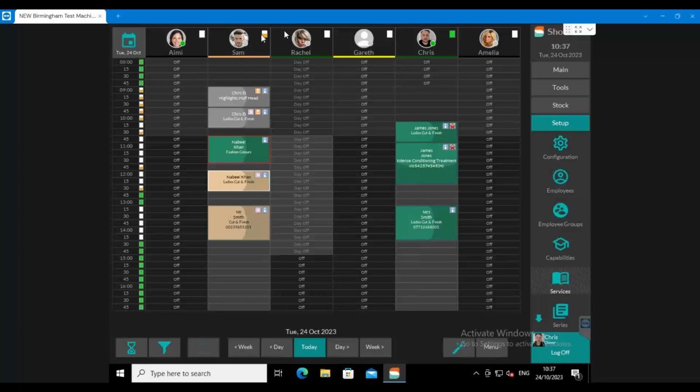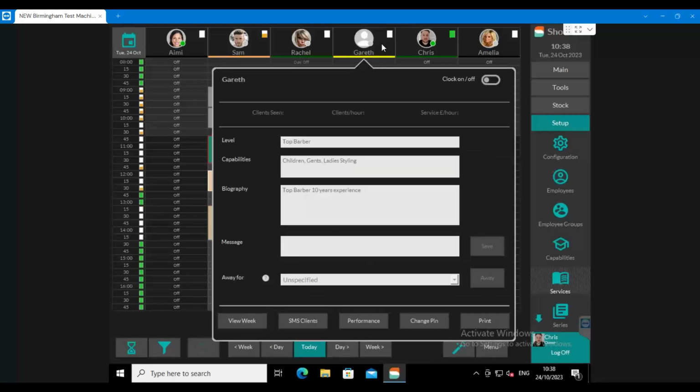Now, as we move to the top of the screen, you will notice we've got our employee level color here. So we can see for Gareth, we've got that top barber employee level just here. Now, what we're going to do on our Fusion system is we're going to click the top of our screen, which will open up our quick employee profile. Now, while you're here, you can see our level. We can see the capabilities that we've just created and as well that biography. Towards the bottom center of our screen, you will notice we have these icons just here.